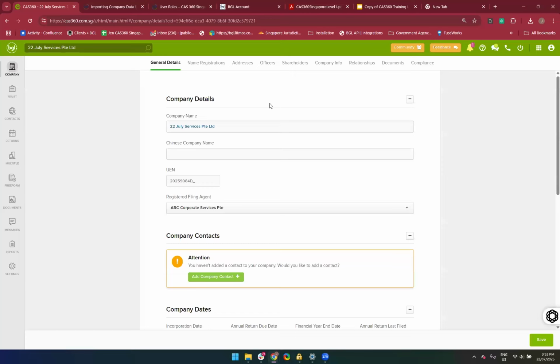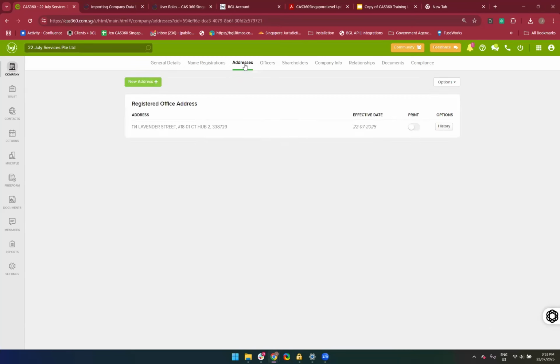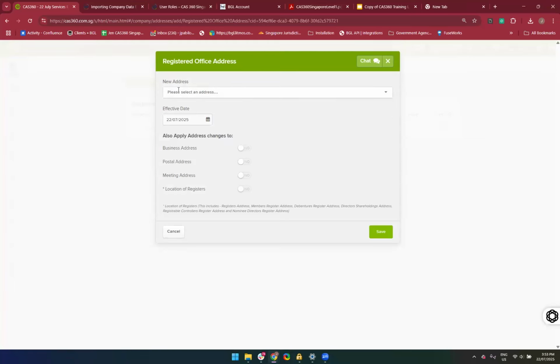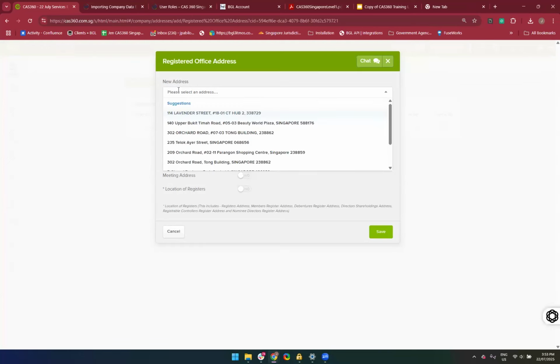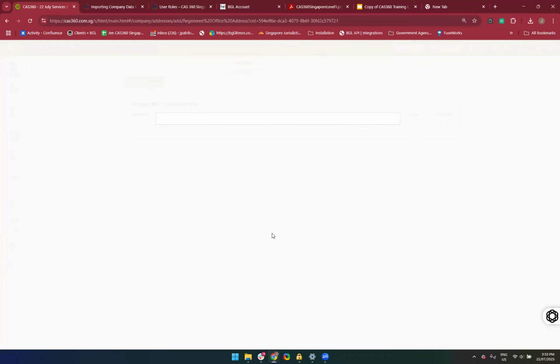Because for this exercise, what we want to do is change the registered address. So we're going to select this tab over here, addresses, to change its registered office address. To change the address, simply click on your address and select registered office address. Here, I would want to change my address. Again, if you have a new address, you can type it in. If you can't find a specific one, you can simply add it on the spot.